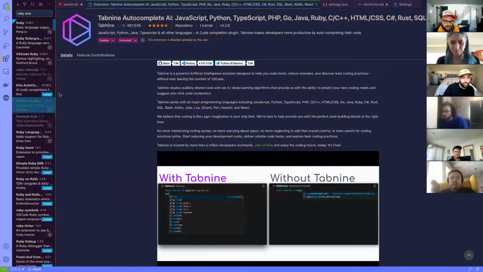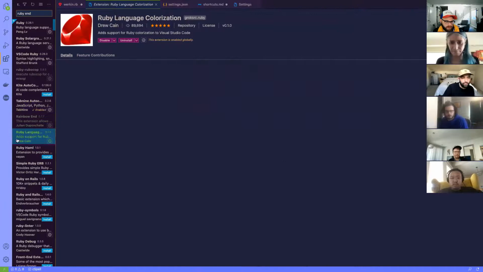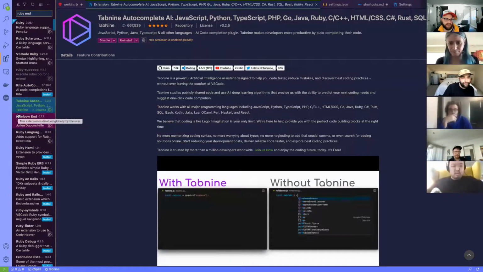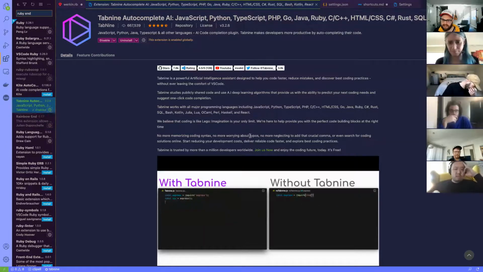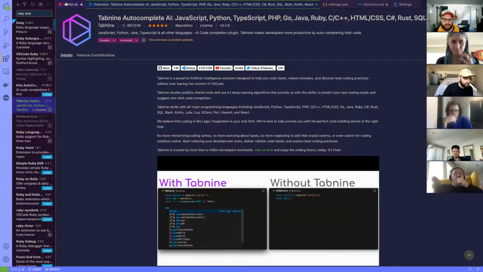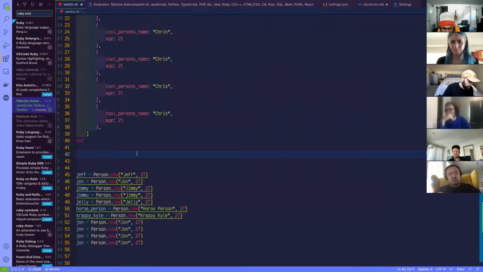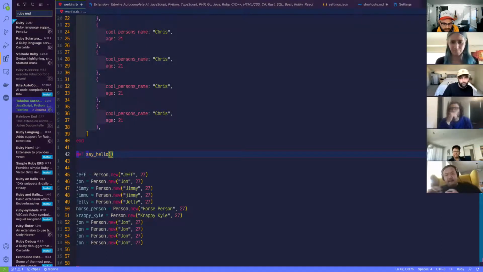Tab 9 is auto completion. I might actually enable this. Tab 9, you could try out if you want to try it, but it's AI that guesses what your code should be. So there's some algorithm trying to guess what you're doing next. Let's see. Now that I enabled it, we'll see what pops up. If I say def, say hello. Oh, see, it gives me a whole bunch of things that may not be useful. For me, those were not useful.